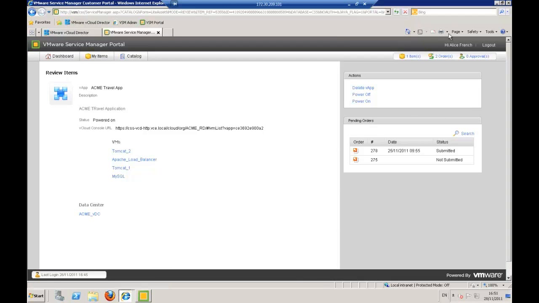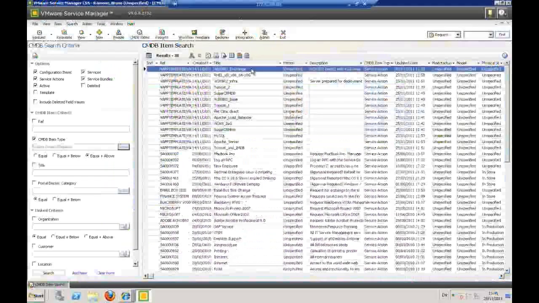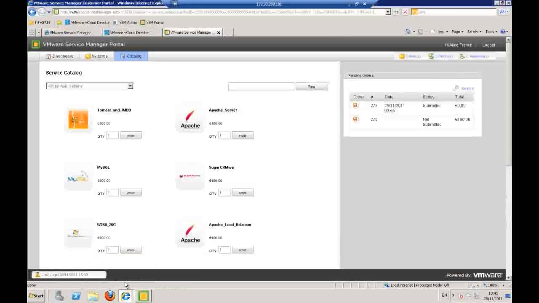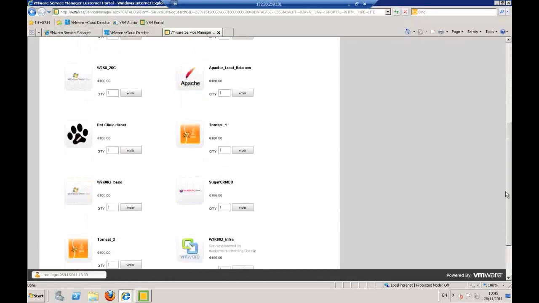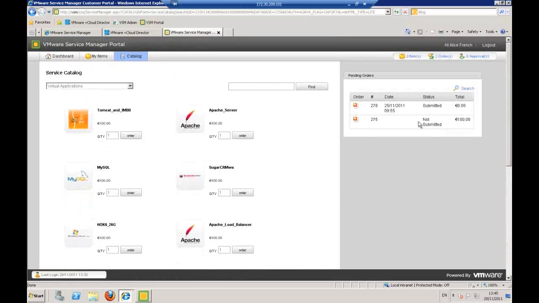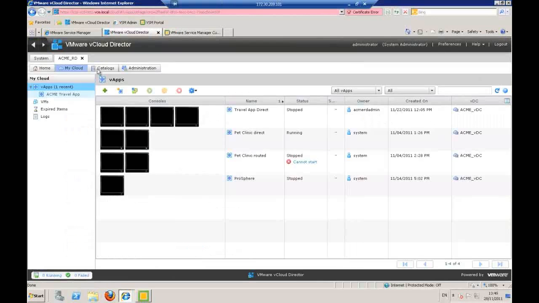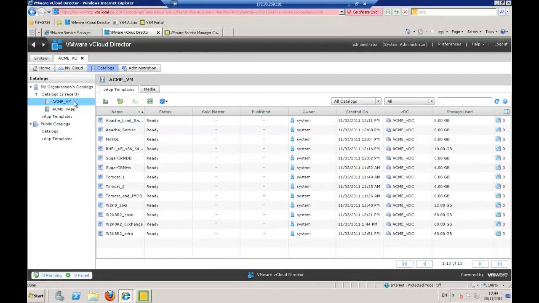Now that the vApp has been approved, deployed, and is running, let's go back in time, behind the scenes, to show how easy it is to create the catalog entry for the travel app so that the user can order it. We are now back in the VSM End User portal, and you can see that the travel app isn't in the virtual machine catalog. If we switch to vCloud Director and go to Available Catalogs, we will see vApp development has been going on, and Acme_VM and Acme_vApp are now available.